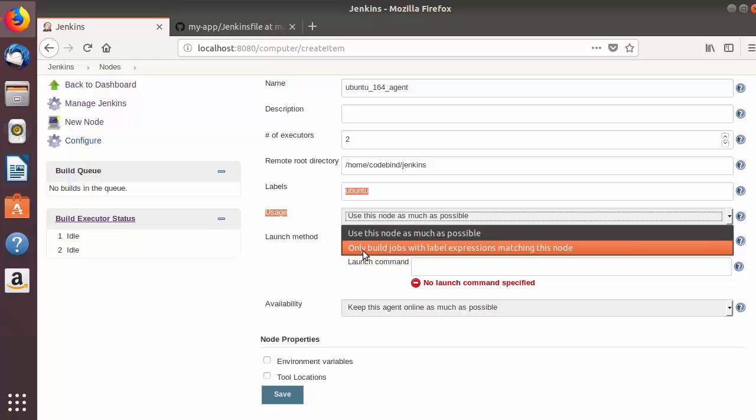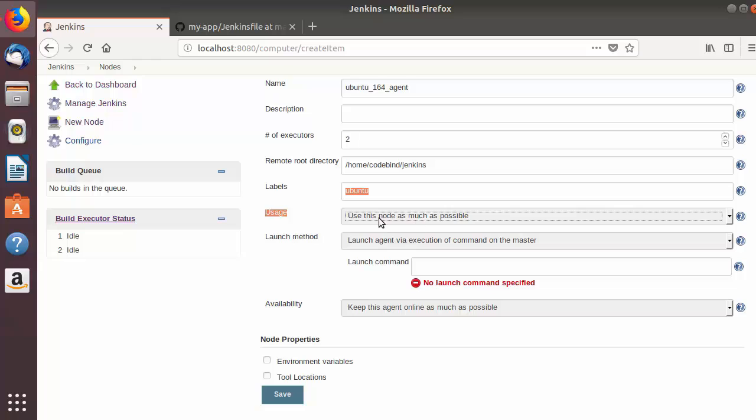For example, this option which says only build job with label expression matching this node. If you use this one, and your Jenkins configuration has an Ubuntu label, then only this node will be used to execute that job.